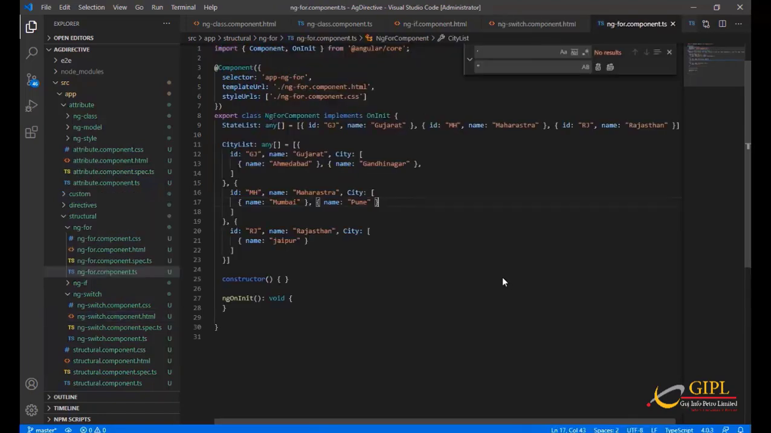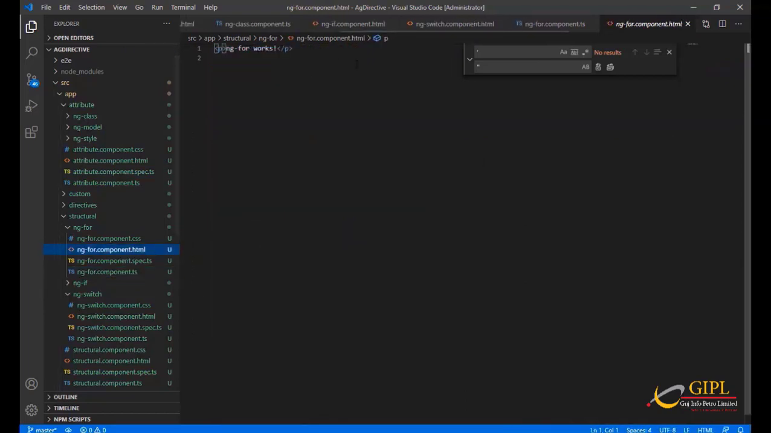Now let's move on to ngFor. The ngFor directive is used to repeat a portion of an HTML template once per each item from an iterable list. In TypeScript, I have added two arrays, one is state list and the other is city list. To use ngFor, let's move to HTML.